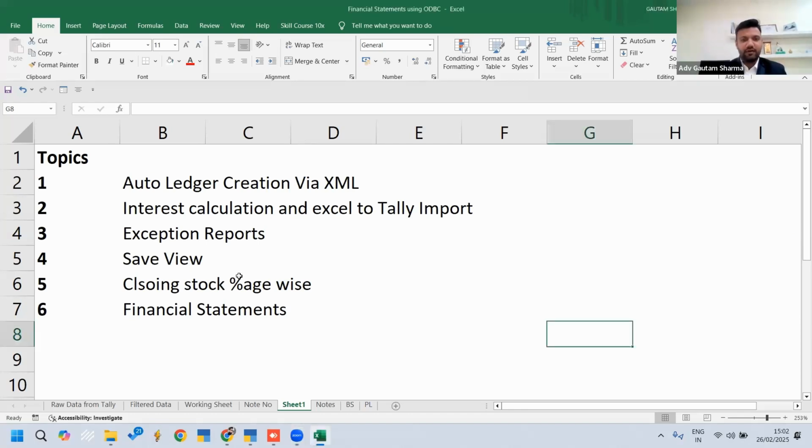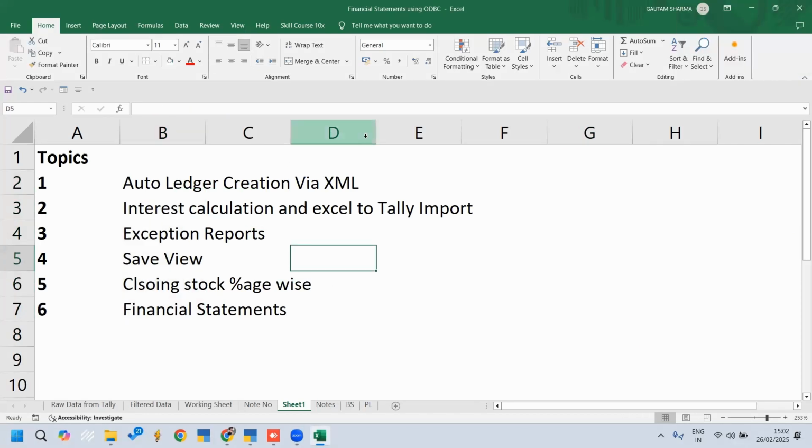So today we are going to discuss some topics which are related to year-end automations, and how in a CA office or in your business there are a lot of things that you can automate in your Tally using Tally ODBC, and some things using Tally XML data and Power Query. So one by one, we will discuss the following topics. The topics are mentioned here on my screen.